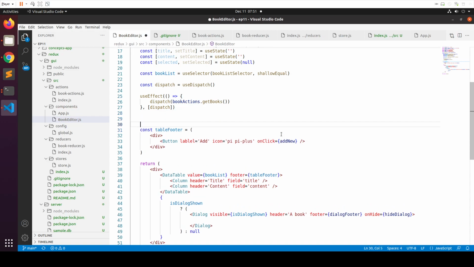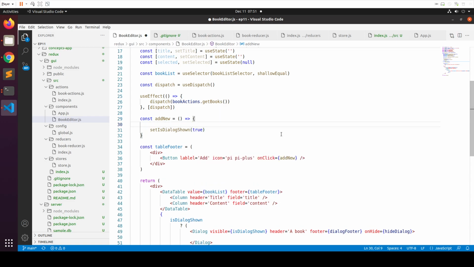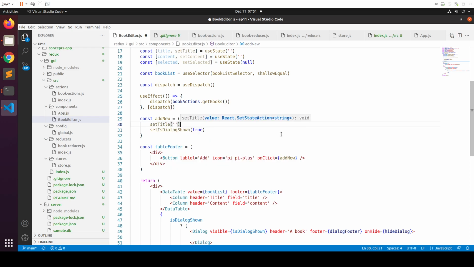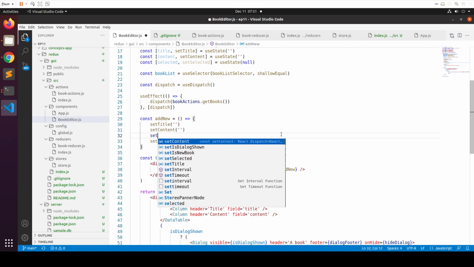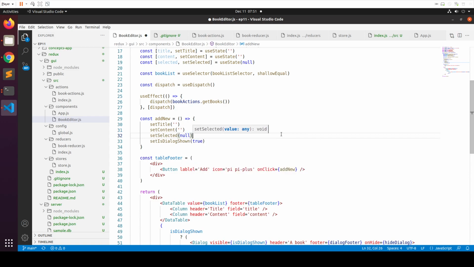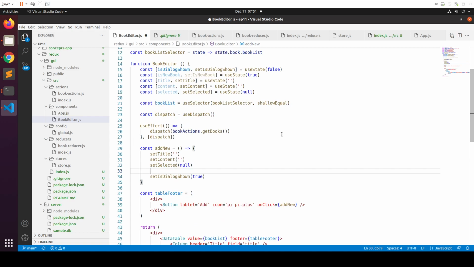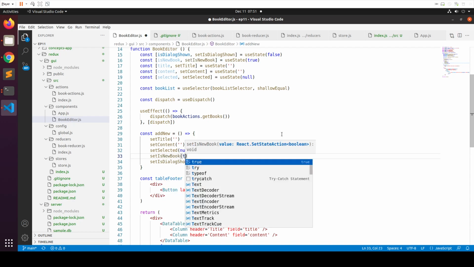Right, so now we need this addNew function, which is going to open the dialog. So first things first, setIsDialogShown true. But before we do this, maybe we want to reset the state. So setTitle initial state, setContent initial state, in case we edited something beforehand. SetSelected null, and is that it? Oh yeah, setIsNewBook true.